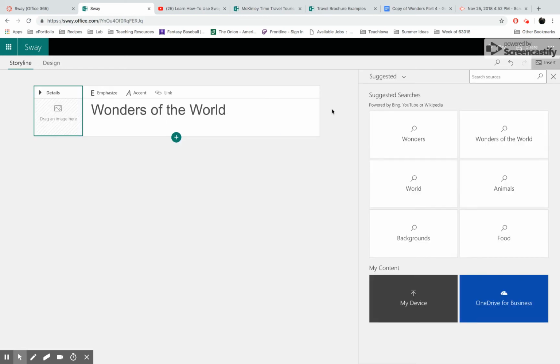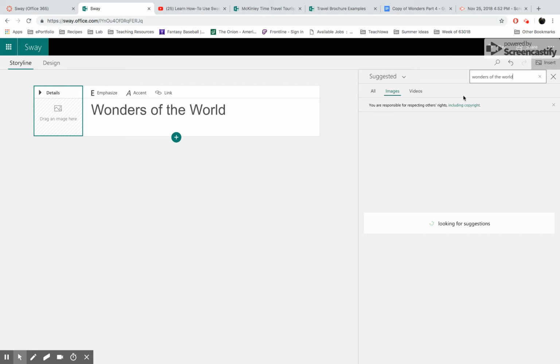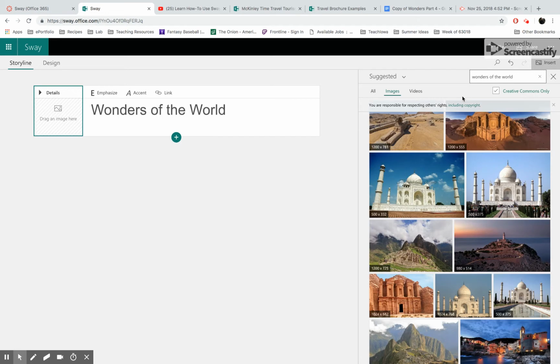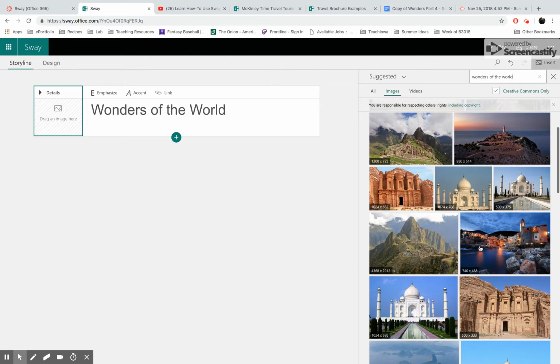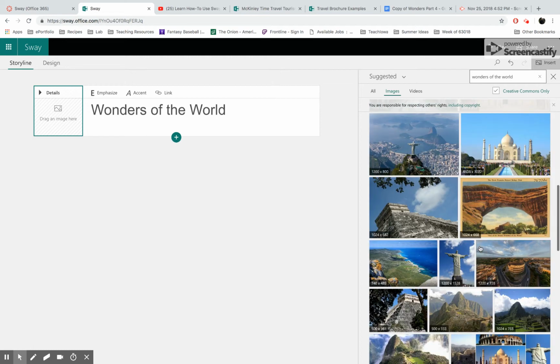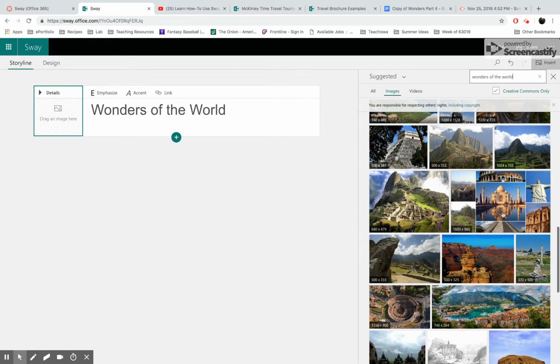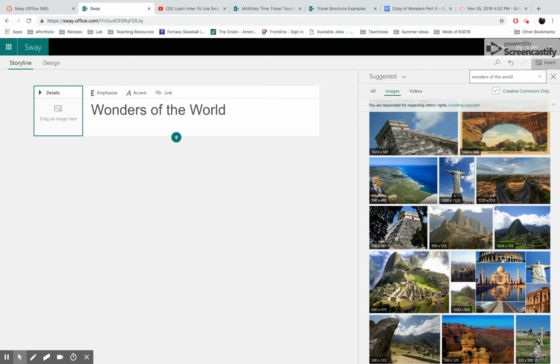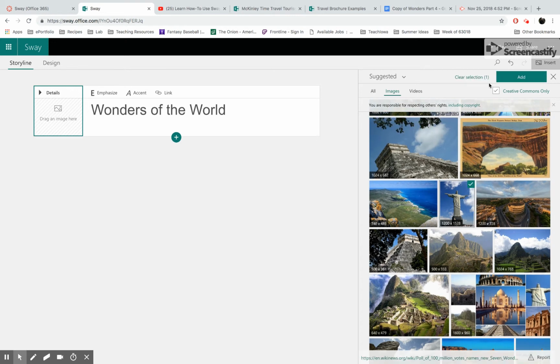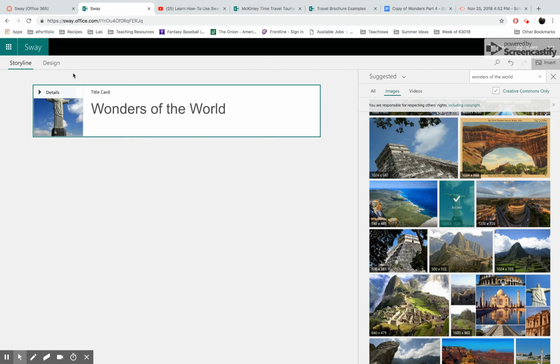And one of the things I love about Sway is that you can search for images right here in Sway. So if I wanted to search for a picture that goes along with Wonders of the World, I can type that in here to my search. And it's going to search the internet. And hey, here's a really cool picture of, oh man, there's so many choices. Let's do this guy. This is the Cristo de Redentor, since none of you are doing that. And now that is the background to my title.